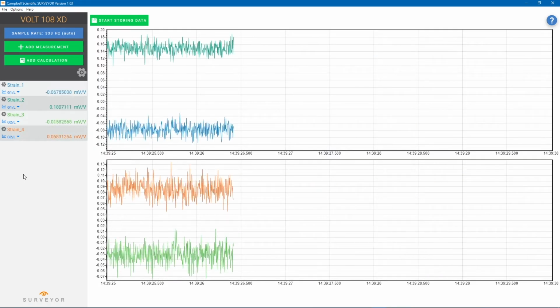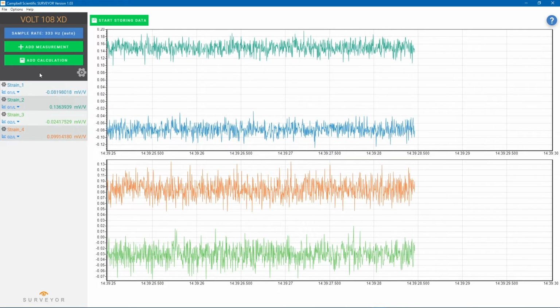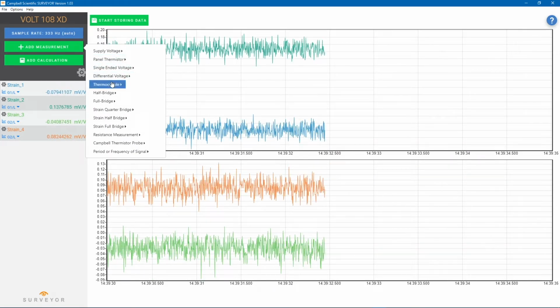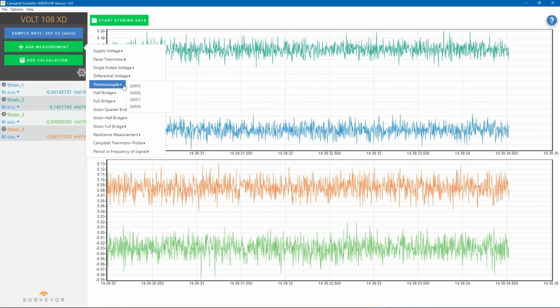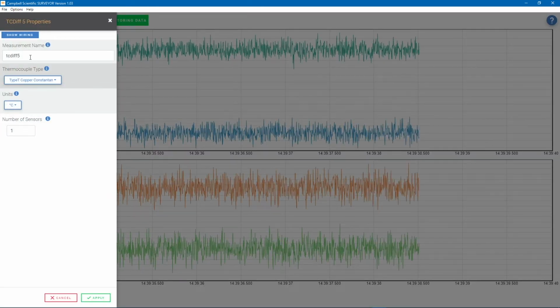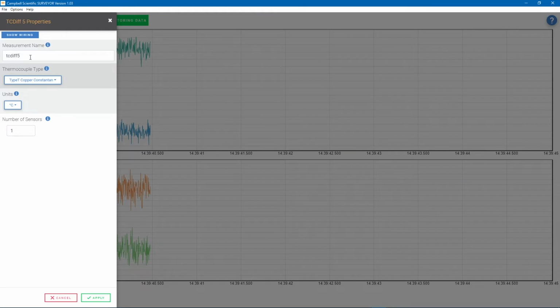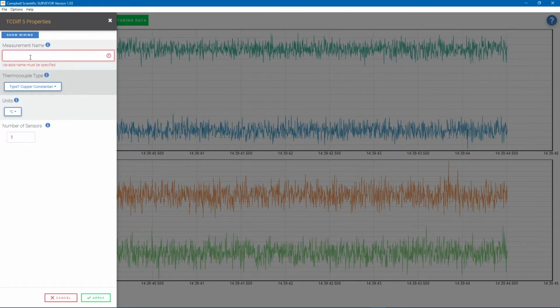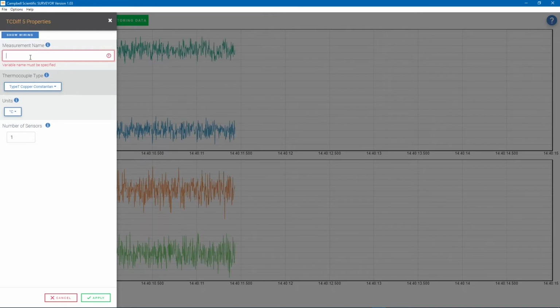Add a thermocouple and a load cell next. They are added in the same manner as the strain gauges. The thermocouple is on differential channel 5, and the load cell begins on differential channel 6. Once each sensor is connected, give it a more descriptive name.